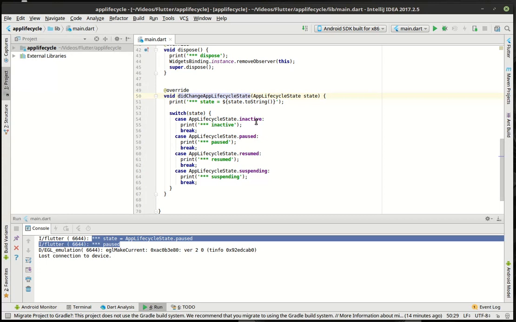Now, what would you use them for? Well, let's say you're running like a live video feed or something. Whenever it gets paused, you want to actually pause that video feed. You want to stop downloading because the user's no longer looking at it and you're just chewing up their battery. And then when it resumes, when they pull it back into the foreground, that's when you would start it again.